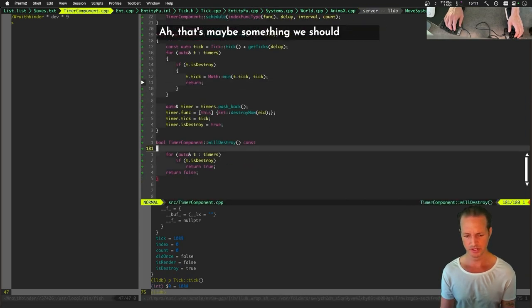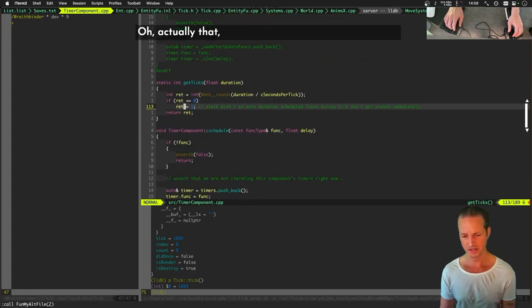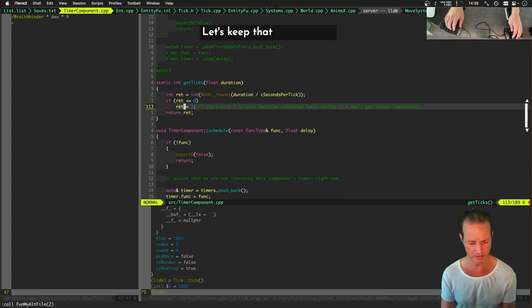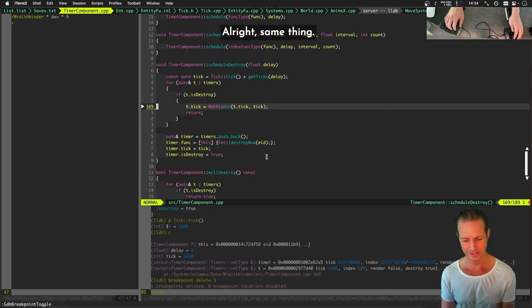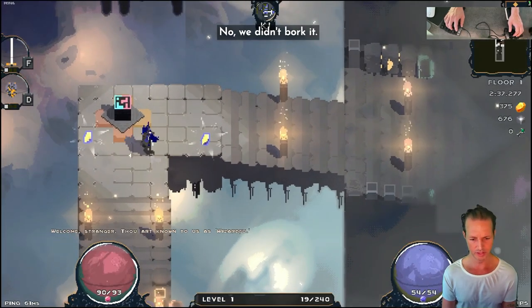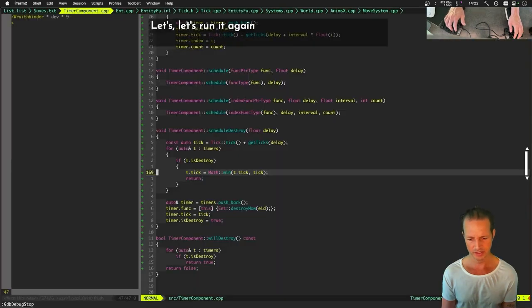Oh, that's maybe something we should look at. Get ticks. Oh, actually this is a pretty important thing. For destroy timers. No, this is only if the delay equals zero. Okay, I like that. I'll keep that the way it is. Yeah, same thing. Okay, we look like we borked. No, we didn't bork it. All right, sweet. We're unborked. Let's run it again though.